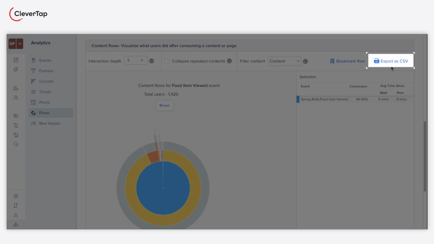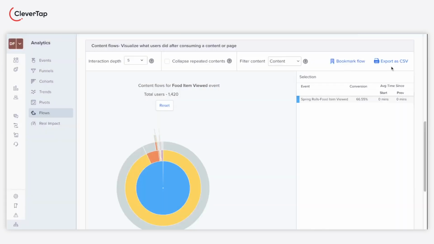With flows, you are not just gaining insights, you are unlocking the power to transform your user engagement strategies. For more information, refer to the flows documentation.